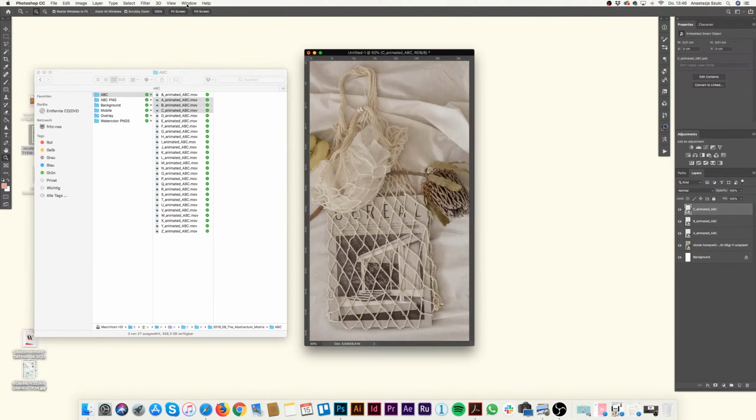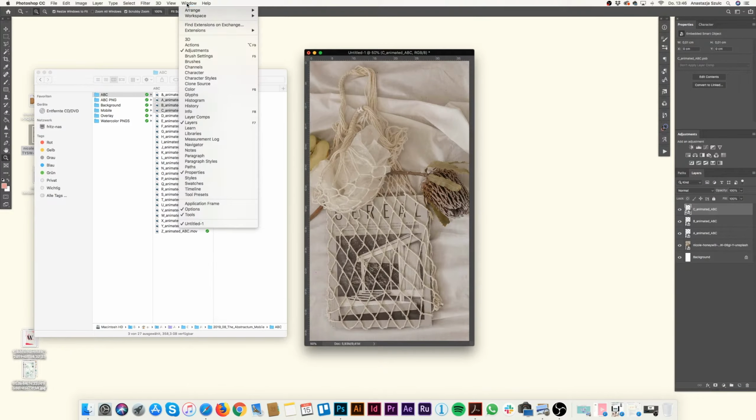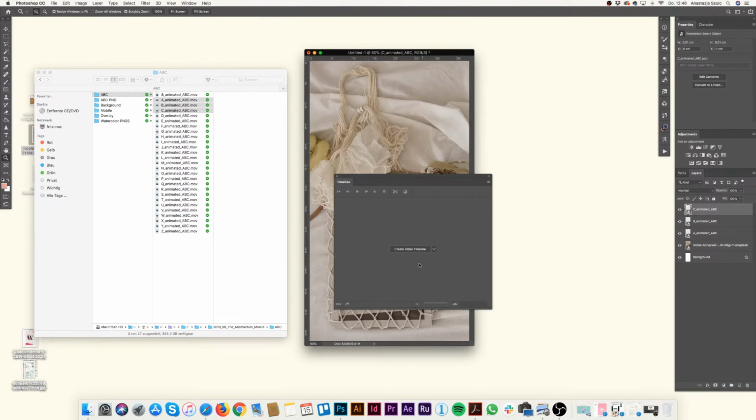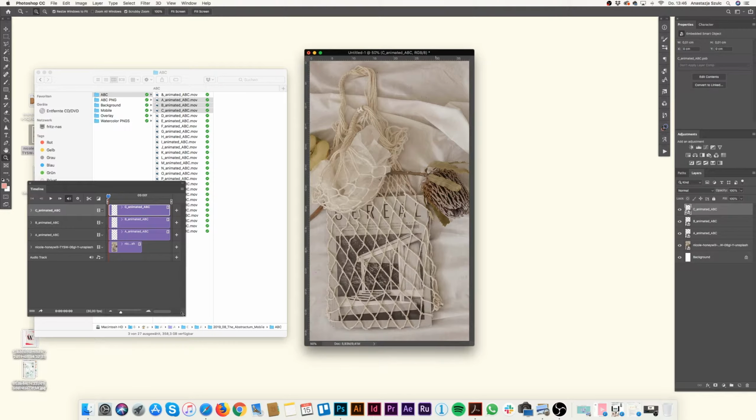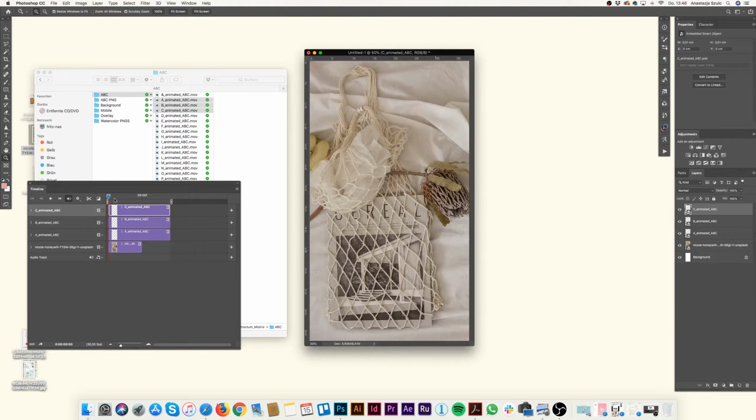This is because you have to open the timeline first. You will find it under Window, Timeline, and now create video timeline. Please don't click on create frame animation. This is something different. So here we go. Now we can see that our animation is longer on the timeline than our image. So simply drag it over here.